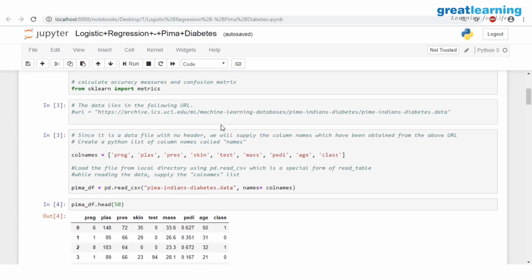Then they do some testing. This is called fasting sugar test or something. That is this test. Body mass index. PEDI is another test, some pedigree test they do, I think. It's another test related to blood sugar. Age. And the last one is your target column, whether this person was diabetic or non-diabetic. Diabetic means 1, non-diabetic is 0.